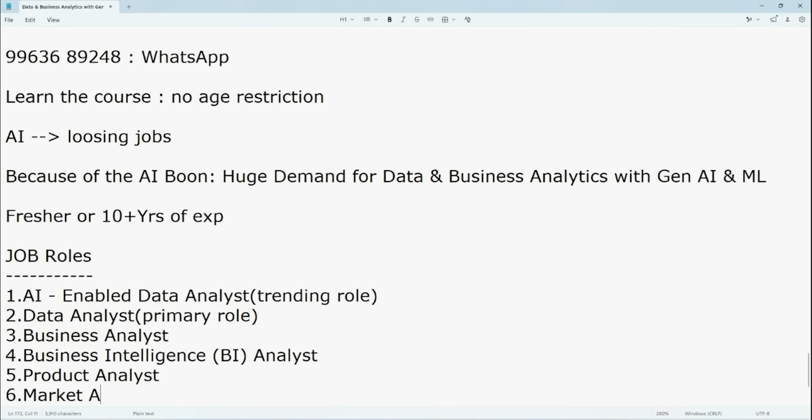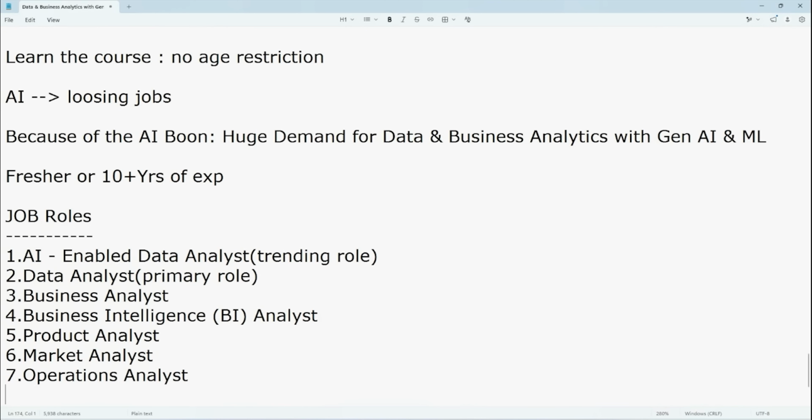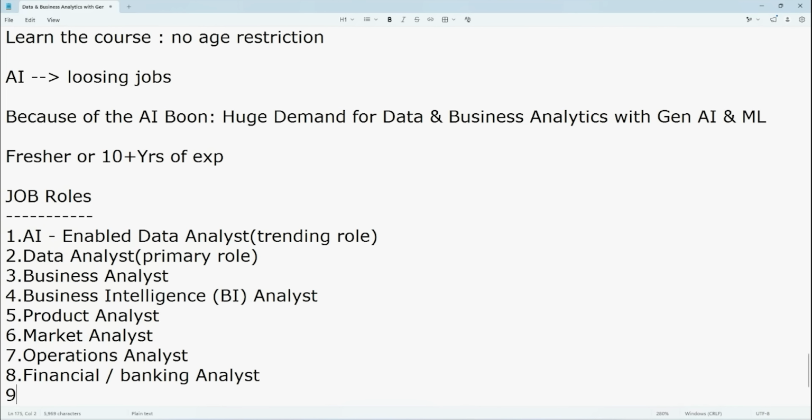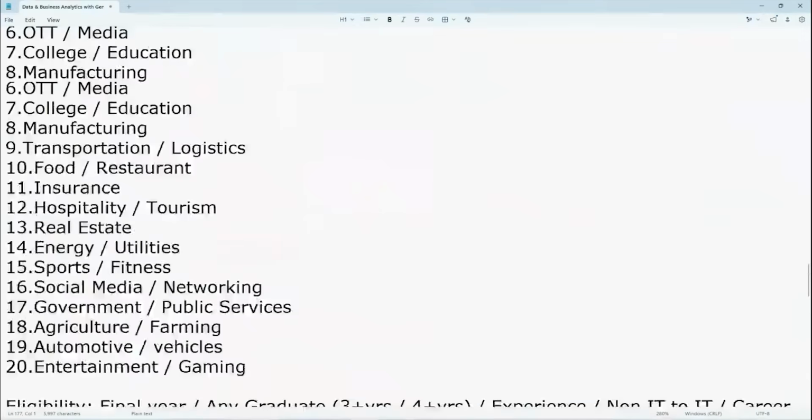And next, market analyst. Then afterwards, operations analyst. Next, financial and banking analyst. So these are all some different job roles after completing the course. Okay, fine, so this is like an overview of the program.